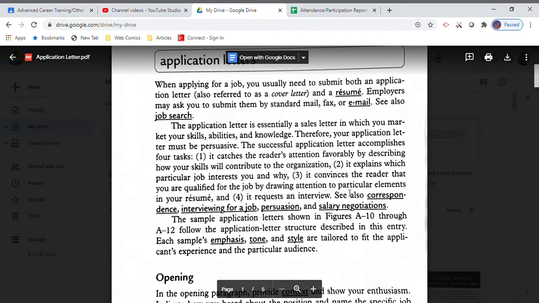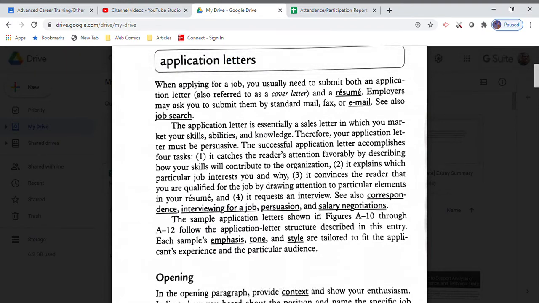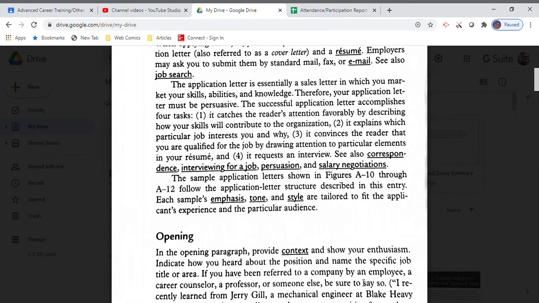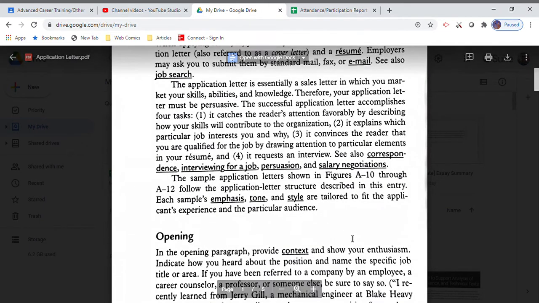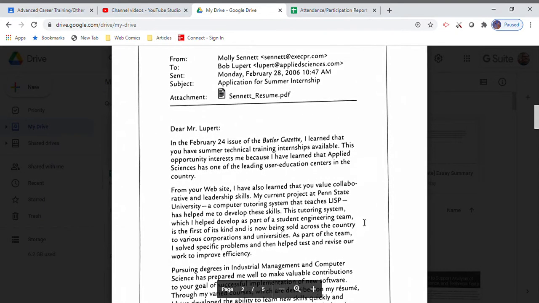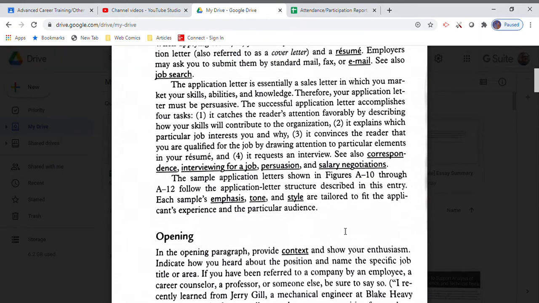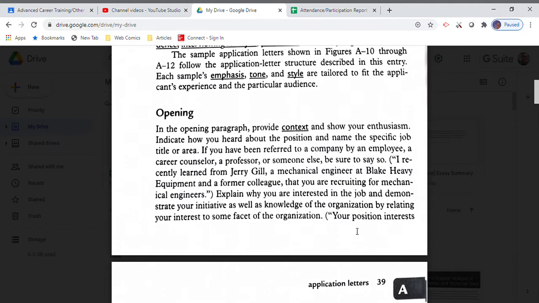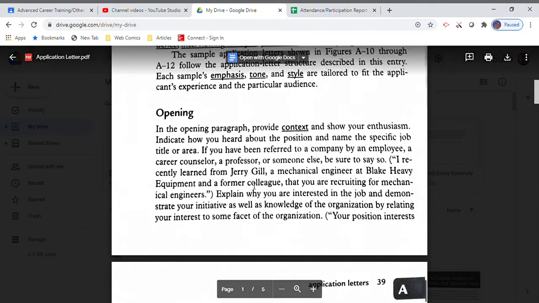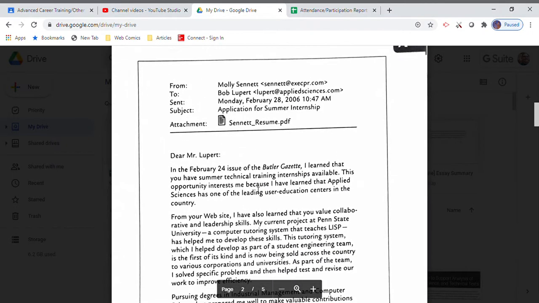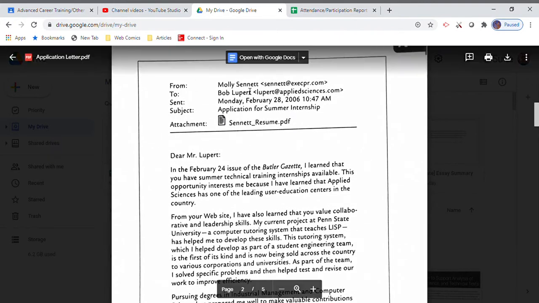We'll go over these. All of them? Probably all of them. The sample application letter shown in figure A10, that's this, through A12 follow the application letter structure described in this entry. Each sample's emphasis, tone, and style are tailored to fit the applicant's experience and the particular audience. All right, before I read this breakdown of the sections of them, in case you've never seen one before, let's just go over this. From Molly Sennett.